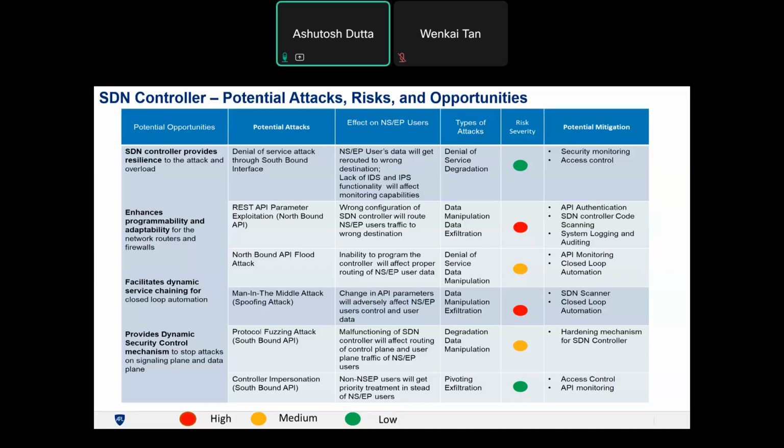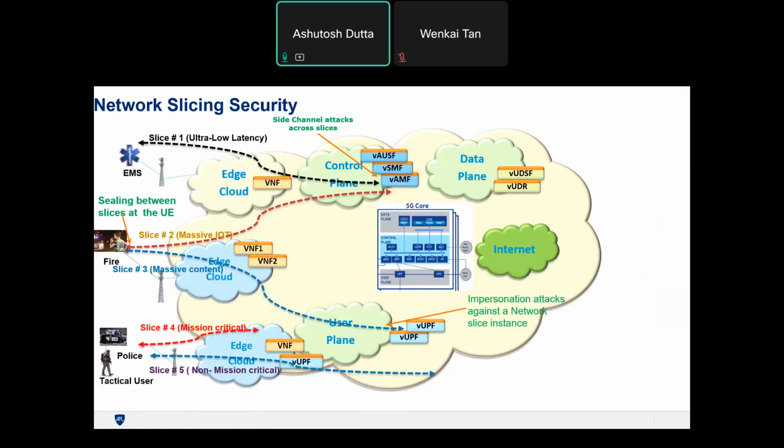So what we did, and I'm not going to go over each slide, but this is the SDN controller, same thing on the slicing. I just have two examples. So slice, as I said before, you create a slice for each type of user, right? The ambulance, the fire, and police, and each slice has its own quality of service requirement. Now, because they're using the same physical resource, the memory, CPU on the same box, one slice can attack another slice. One user endpoint is connected to two slices, right? So these are the kind of things.